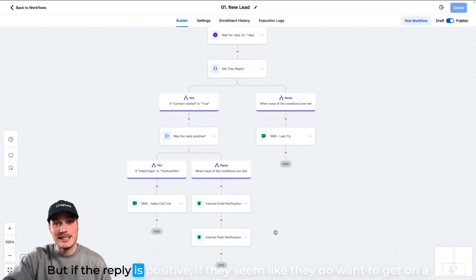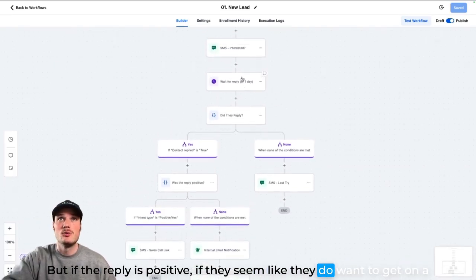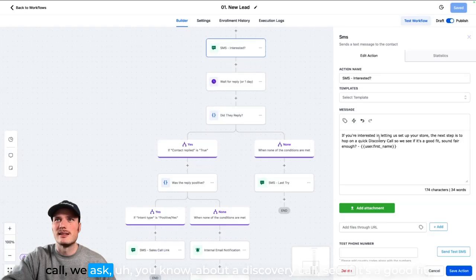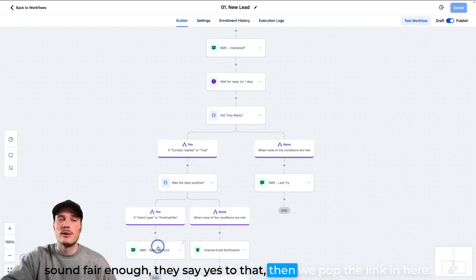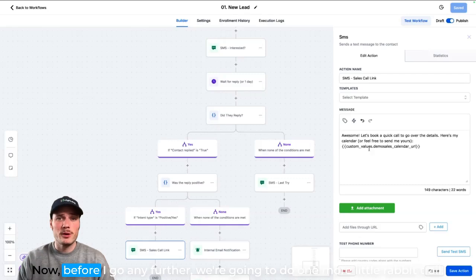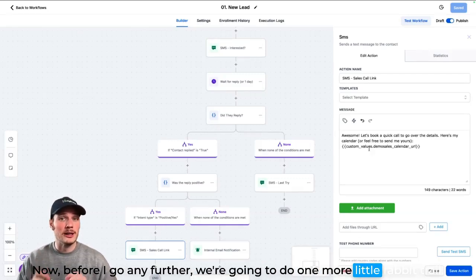But if the reply is positive, if they seem like they do want to get on a call, we ask about a discovery call, see if it's a good fit, sound fair enough. They say yes to that, then we pop the link in here. Now, before I go any further, we're gonna do one more little rabbit trail.